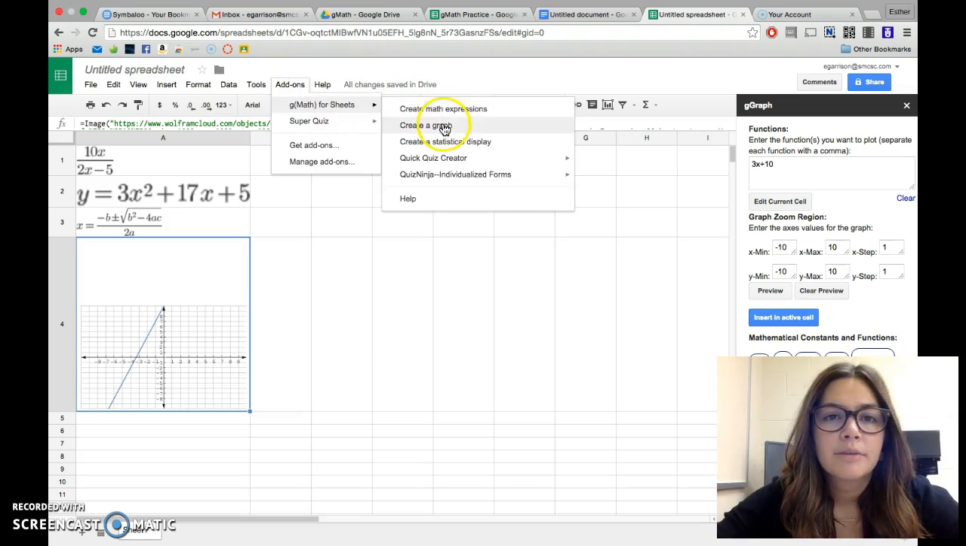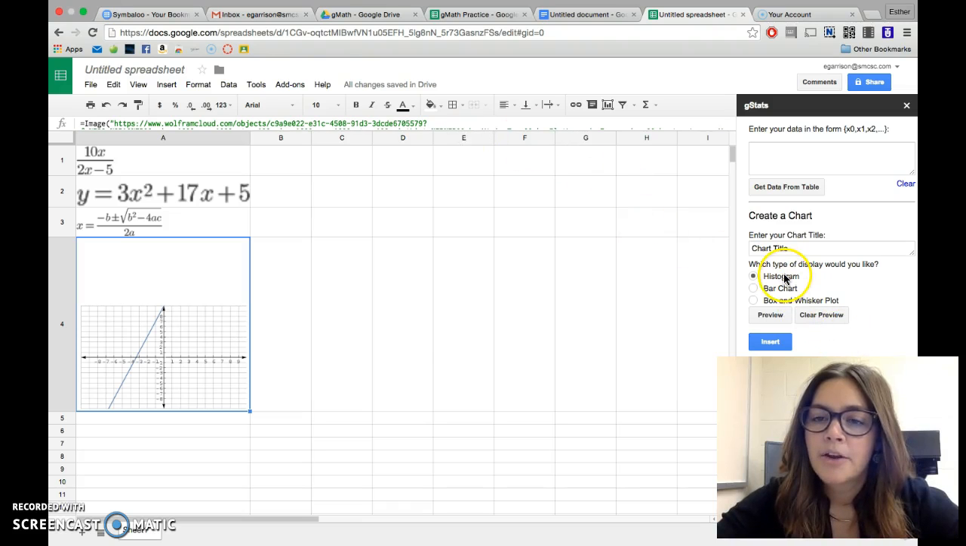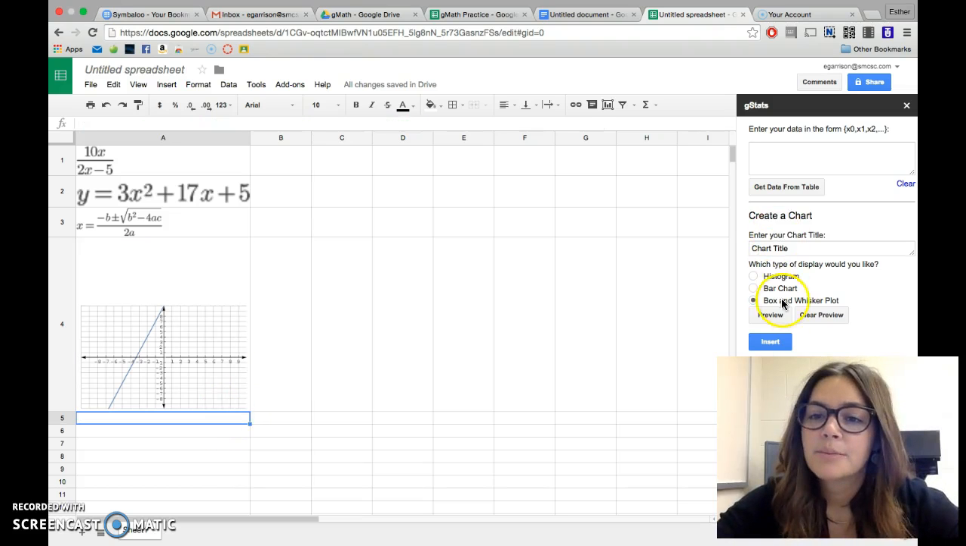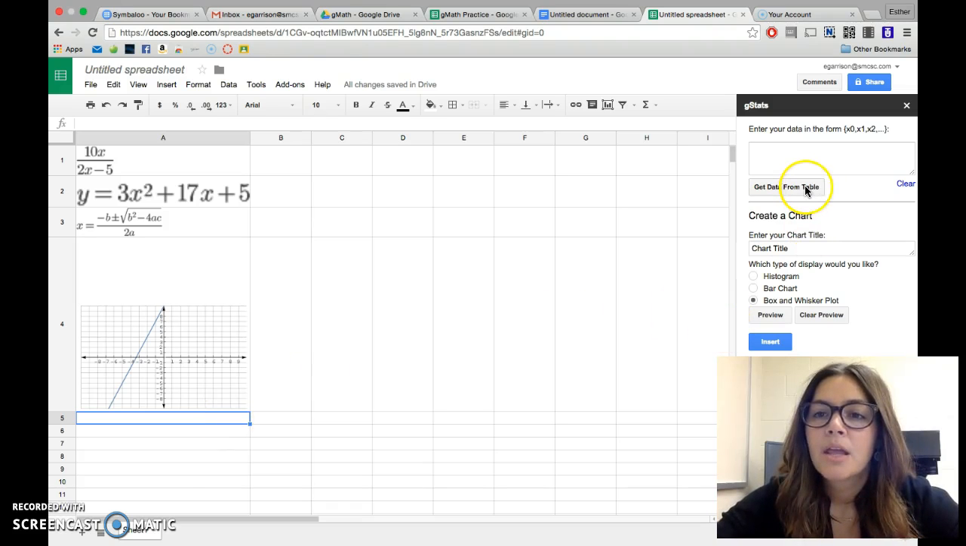And then the last thing, create a statistical display. So you've got your histograms, your bar charts, and your box and whisker plots. And enter your data in the form of, and so on. I've never used GStats, so you guys might have to explore that. But it's there for you. So if you want different charts, you can always insert them as well. Get data from table. I'm wondering if you can create a table and do something like that. I think the possibilities are endless.